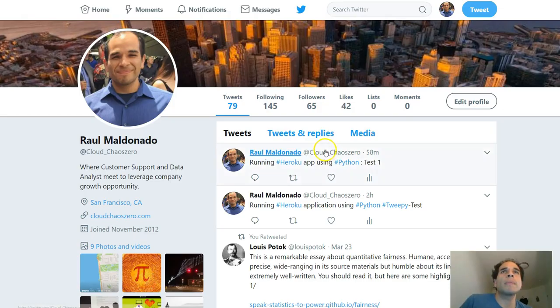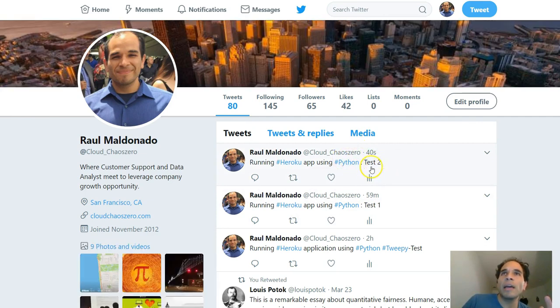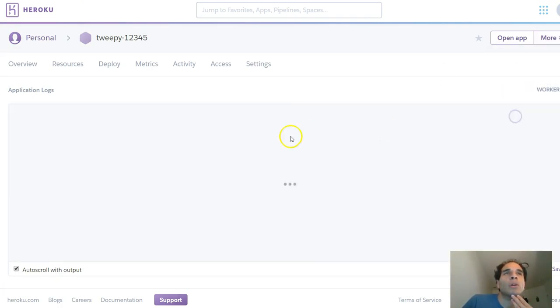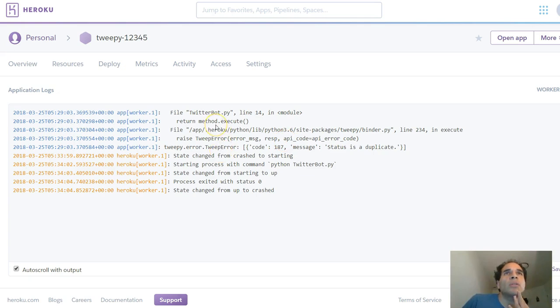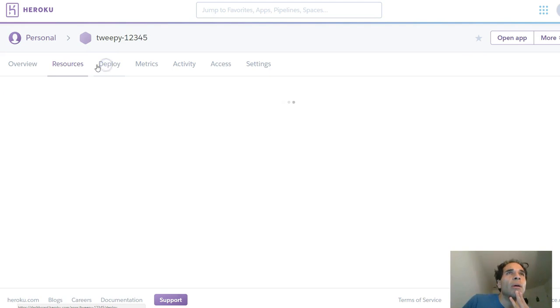Let's check out my Twitter. So Control R, and then I see that the application did run and test 2 is there. So for my application log, all processes for the worker file, true.log, execute, error, status is duplicate. So the application may have run again and then ran a second time. Okay.